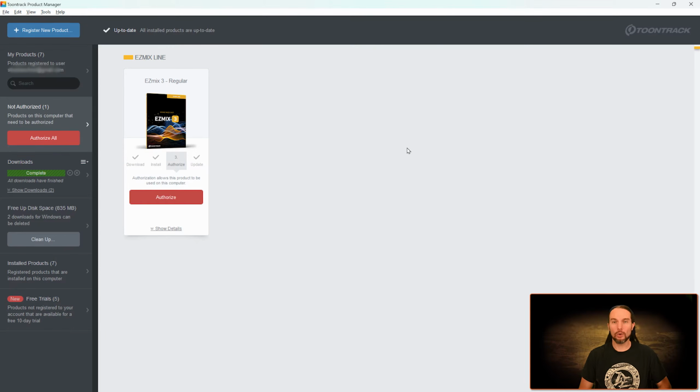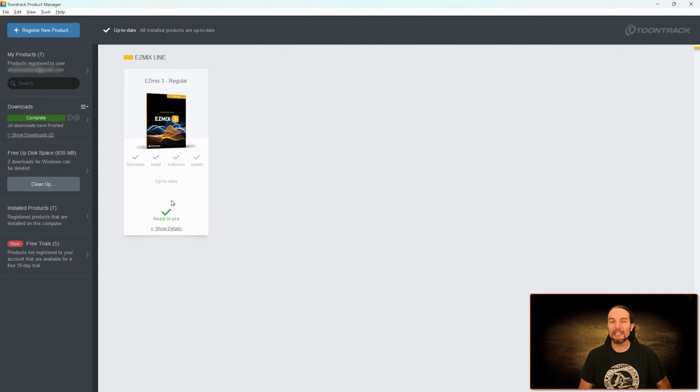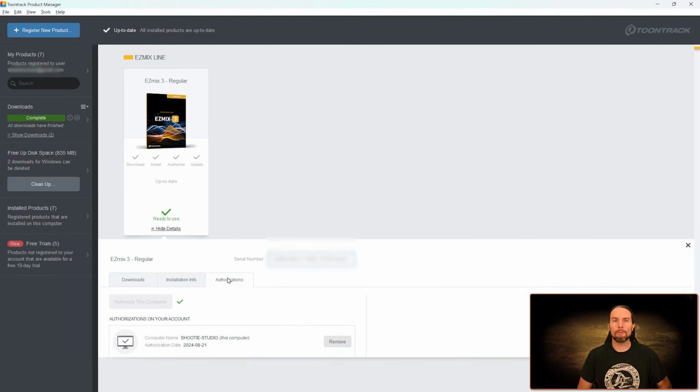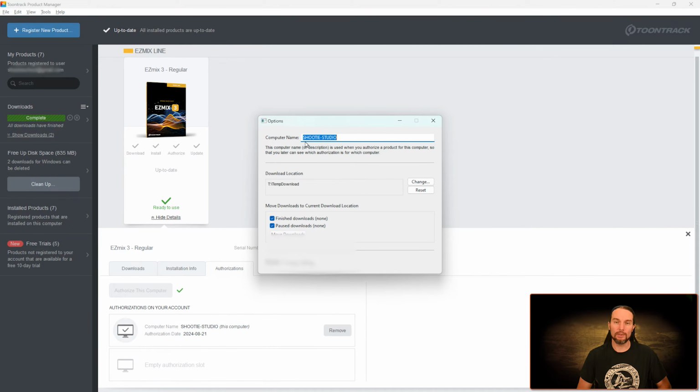Lastly, we authorize the core product. You get 2 authorizations with your purchase, so EZMix3 can run on 2 computers at the same time. If you decide you want to install EZMix on a 3rd computer, you can go to the Show Details tab, go to Authorizations, and remove authorizations from one of your computers to free up an authorization slot. This is why it's good to name your computer accurately when installing the product manager. If you want to change your current computer's name, go to the Tools menu and select Options to do so.